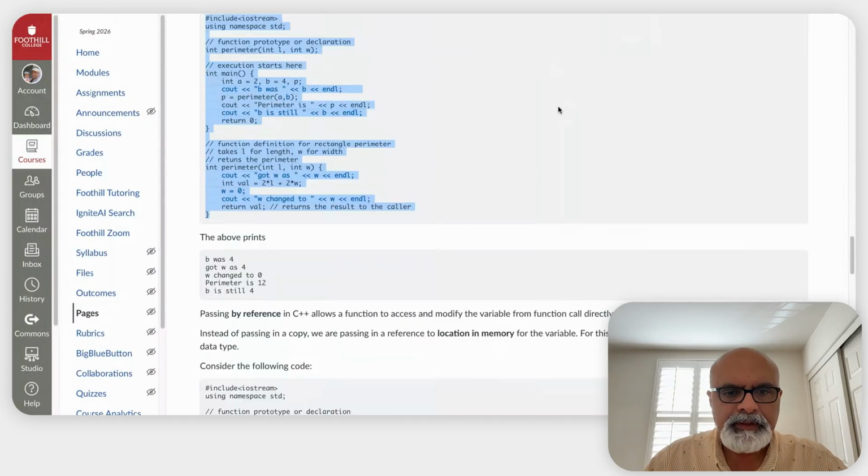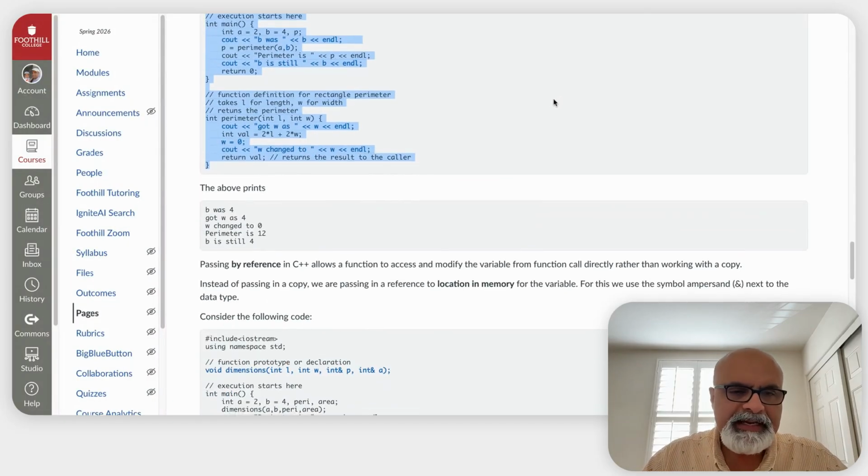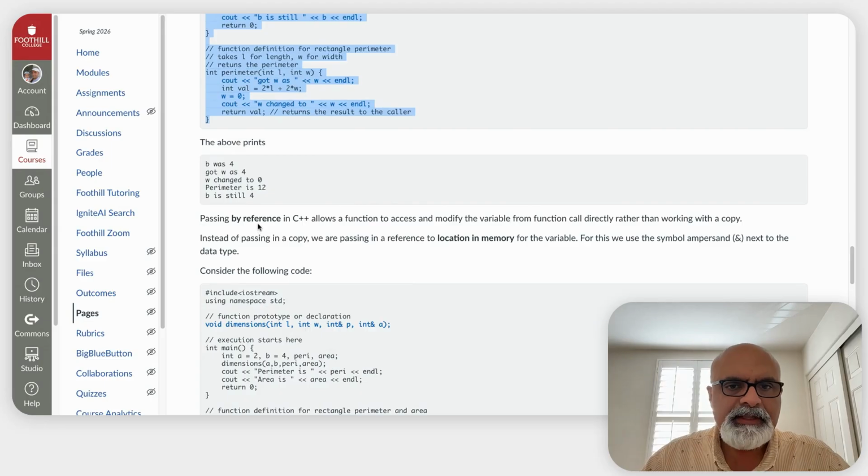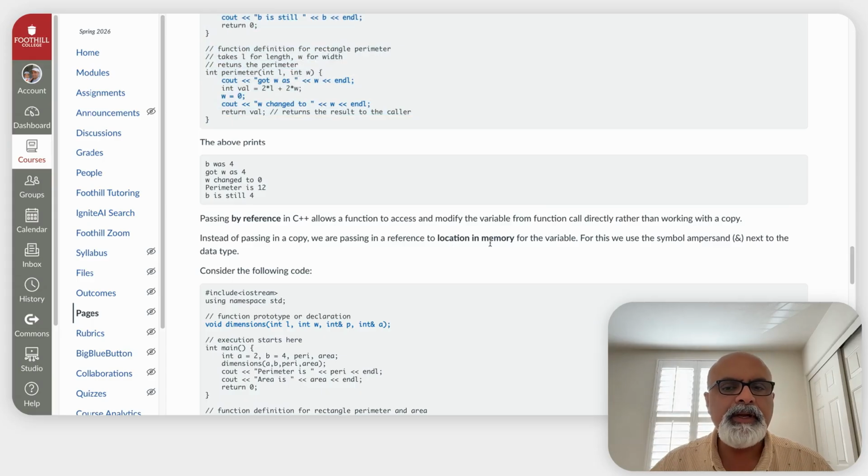Let's go back. The other way to pass a value is by reference, right? And this allows the function to access and modify the variable from within the function body instead of making a copy. So when you're actually passing by reference, you are not passing a copy anymore. What you're passing is a location in memory to the variable that was passed in. So for this, to distinguish it, we use the symbol ampersand next to the data type. So let's see what this looks like.